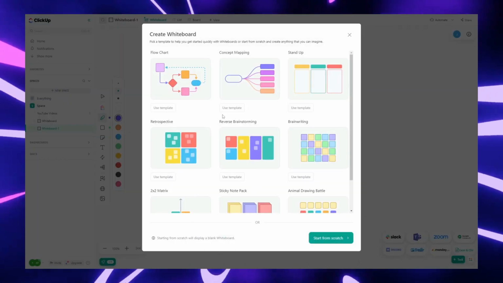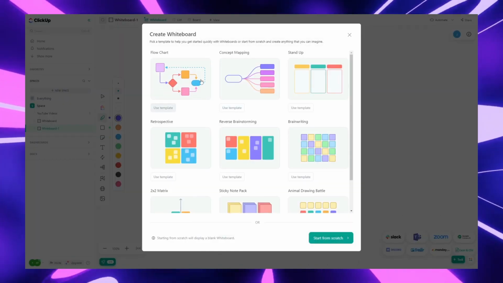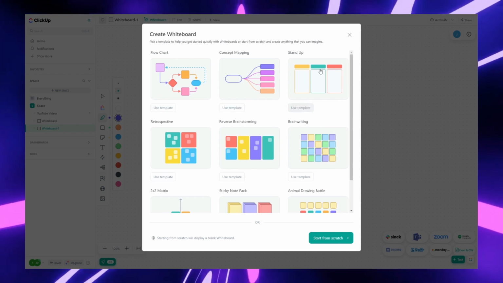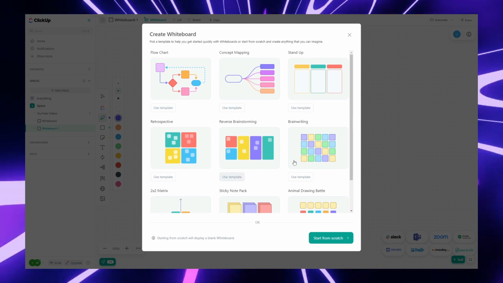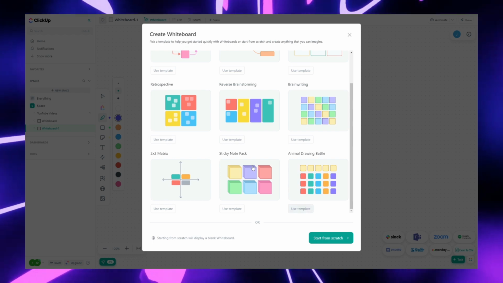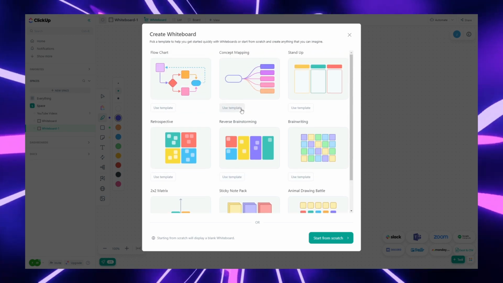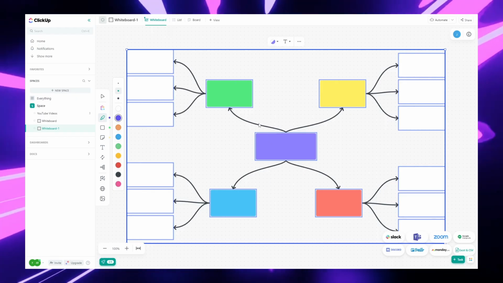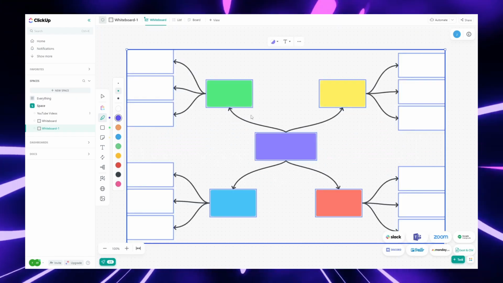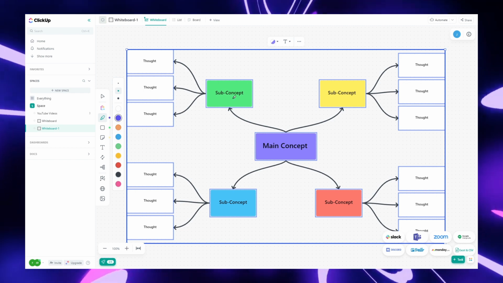And these are some of the templates we have. The flowchart, concept mapping, stand-up, retrospective, brainstorming, sticky notes, and all of that. For this instance, we're going to go to concept mapping. We can click use template. And there we go. From right here, we can then type in.